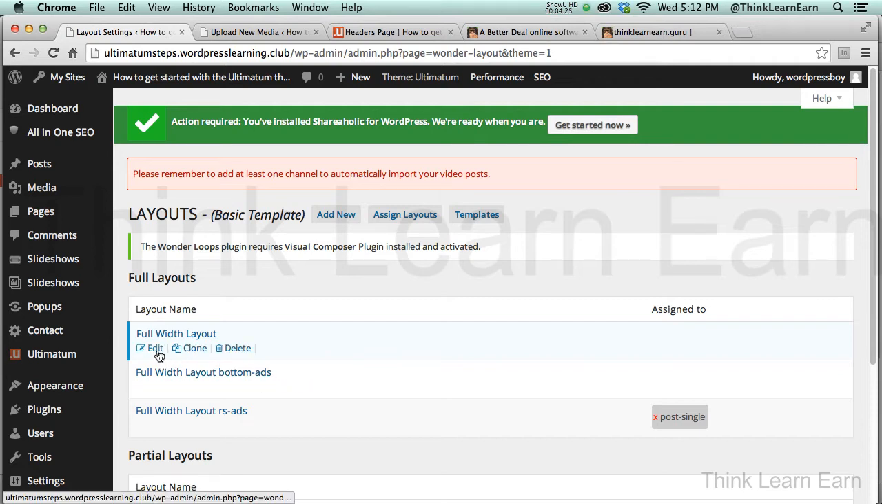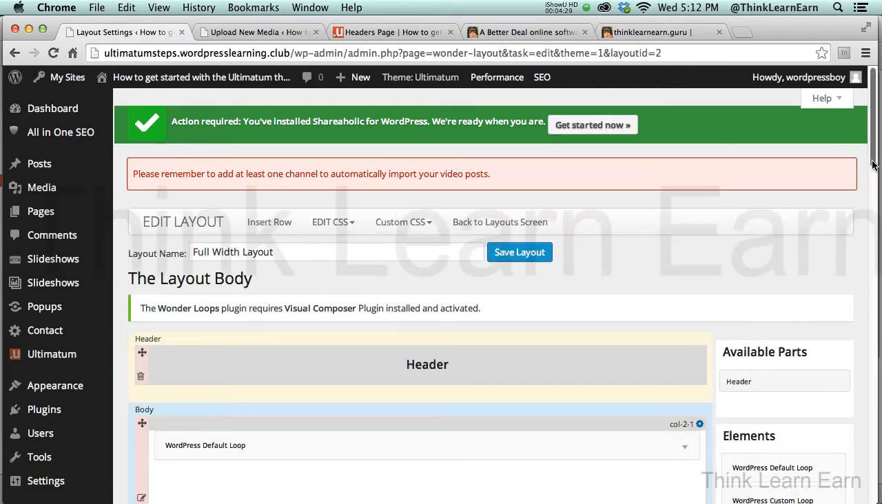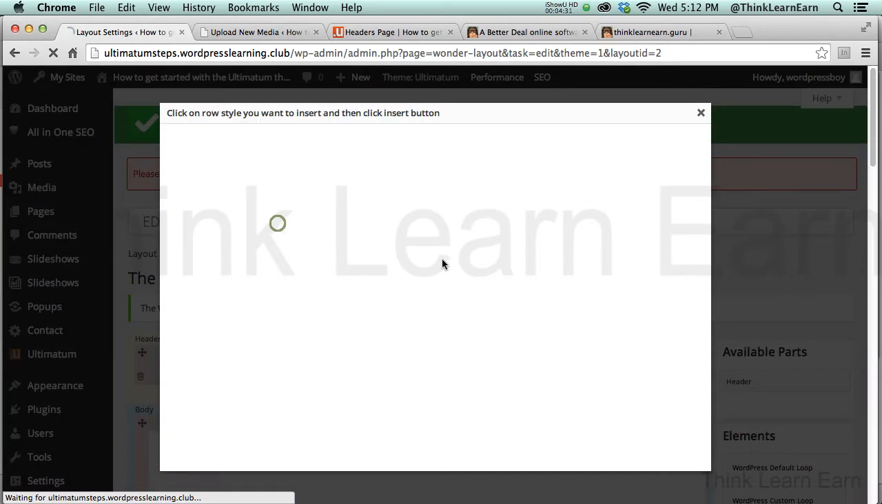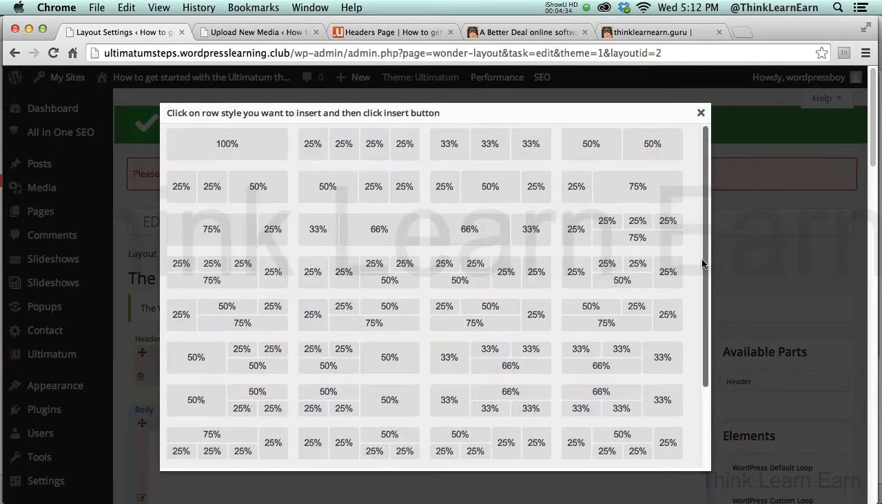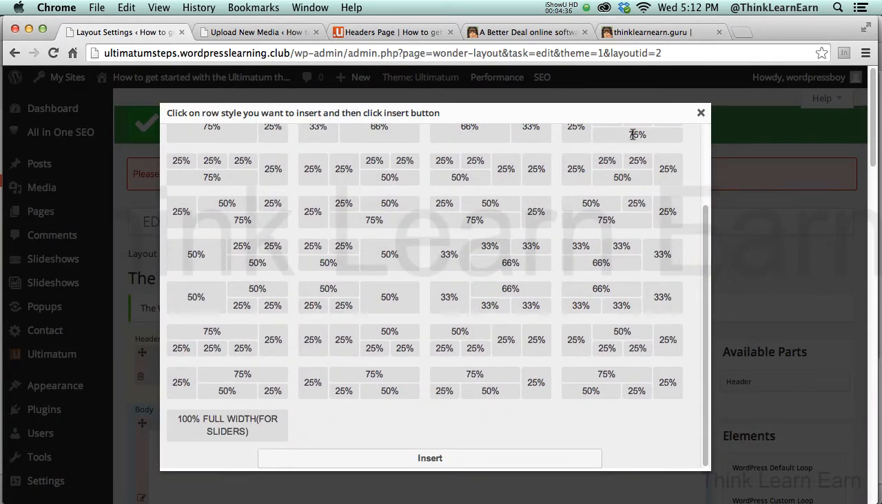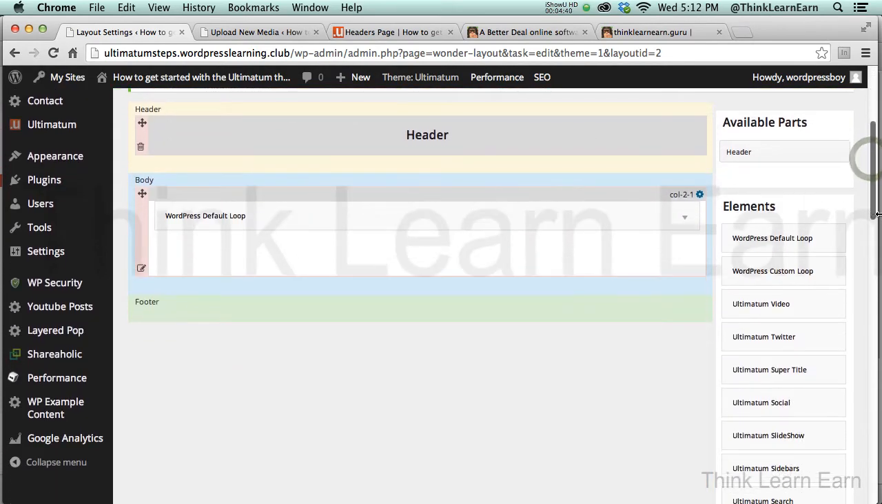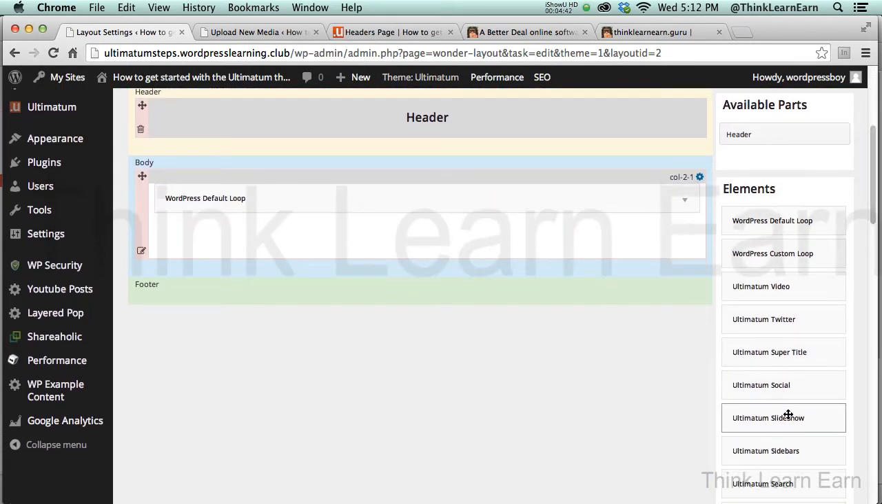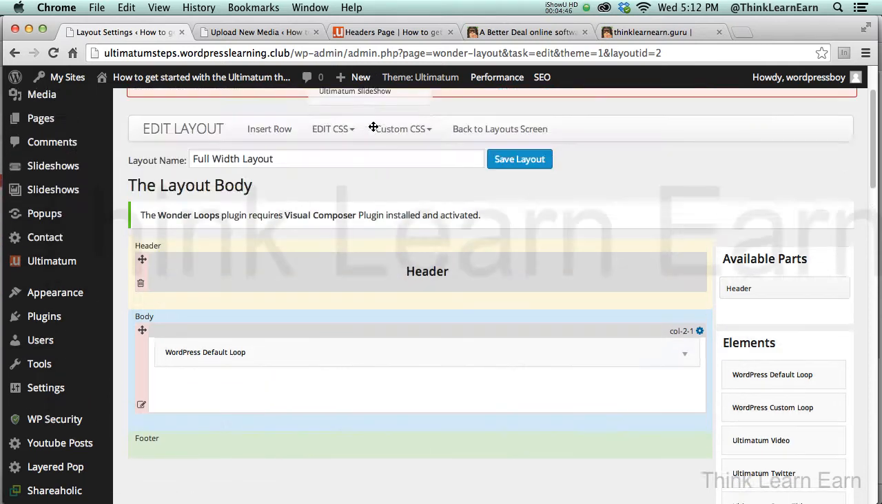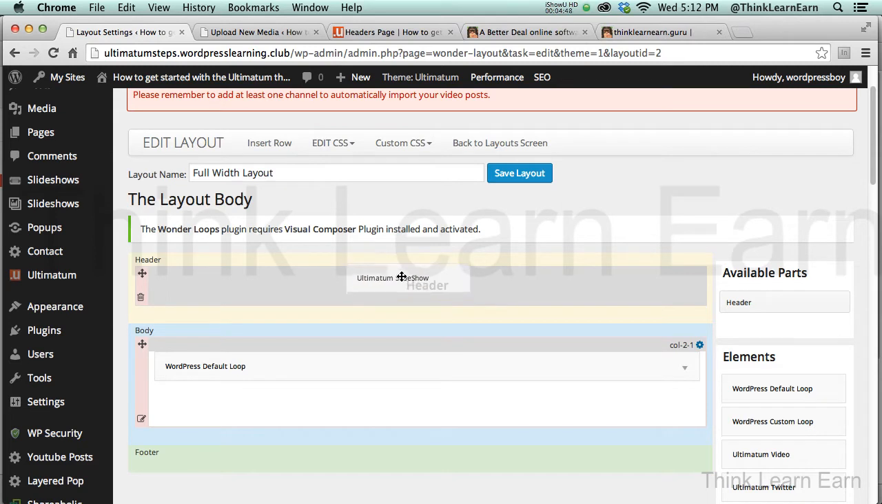So let's go up here to this particular main layout. And we have a place for it. Remember, we inserted our slideshow full width row, which was this one right here. This is going to give us a full width, plus it'll be responsive design. So based on these choices, we want to select the Ultimatum slideshow, and we're going to put this right here in this section.